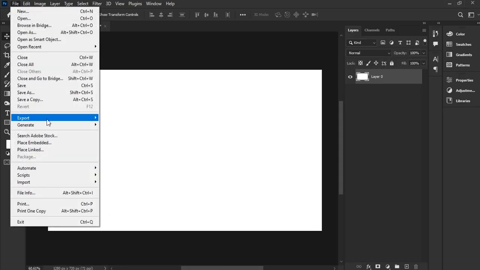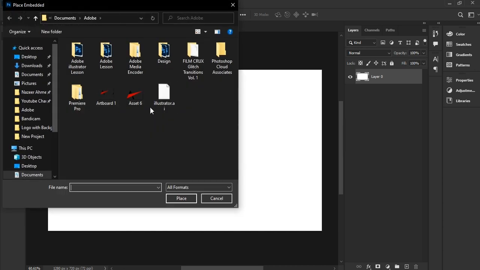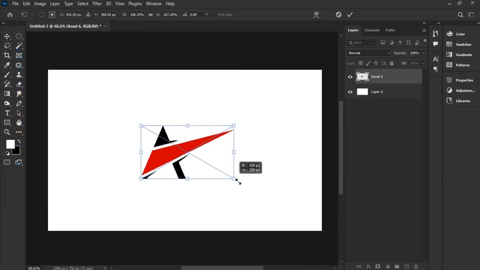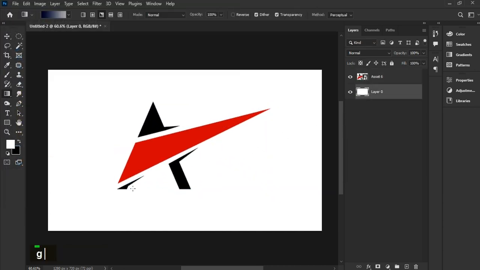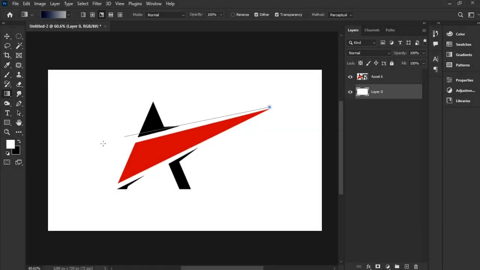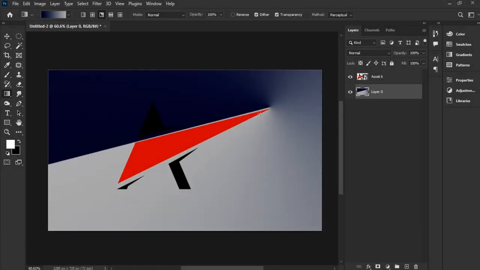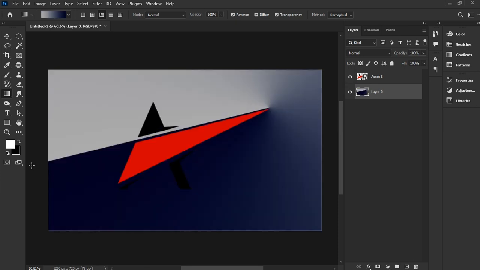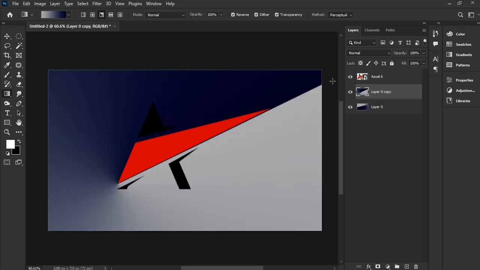Open up Photoshop and import the logo. Apply this third option gradient on the background layer. I use dark blue and gray gradient. Duplicate layer using Ctrl-J. Apply gradient like this. Adjust the opacity to around 50%.